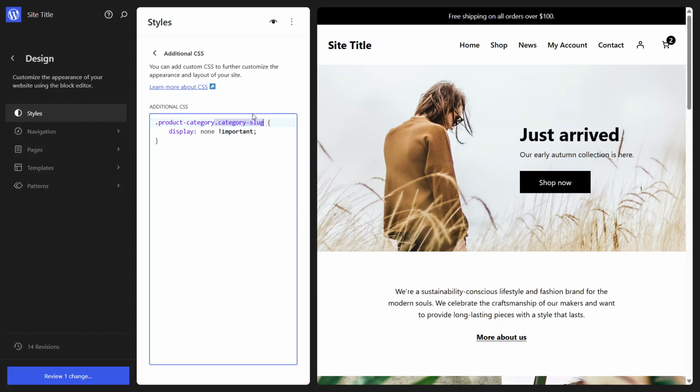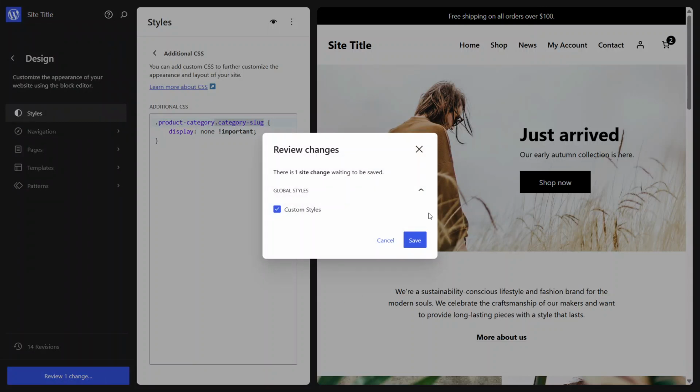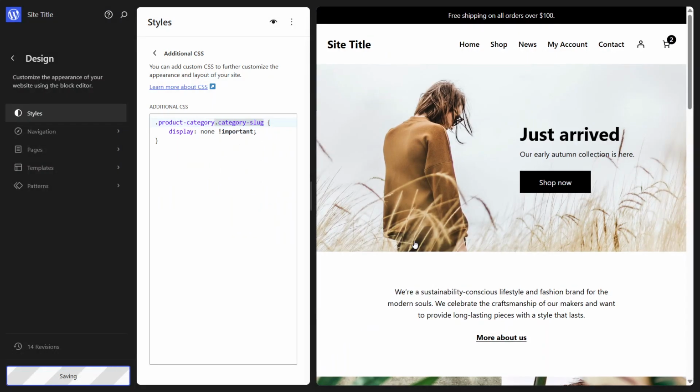After you've made your changes, look back to the far left panel of the editor. At the bottom, you should see a button that says something like Review One Change. Click that button. A pop-up will appear showing you a summary of the changes you're about to apply. Take a quick look to confirm everything looks correct, then click Save at the bottom right of that pop-up. Once it's saved, your chosen WooCommerce category will now be hidden according to the CSS you added.